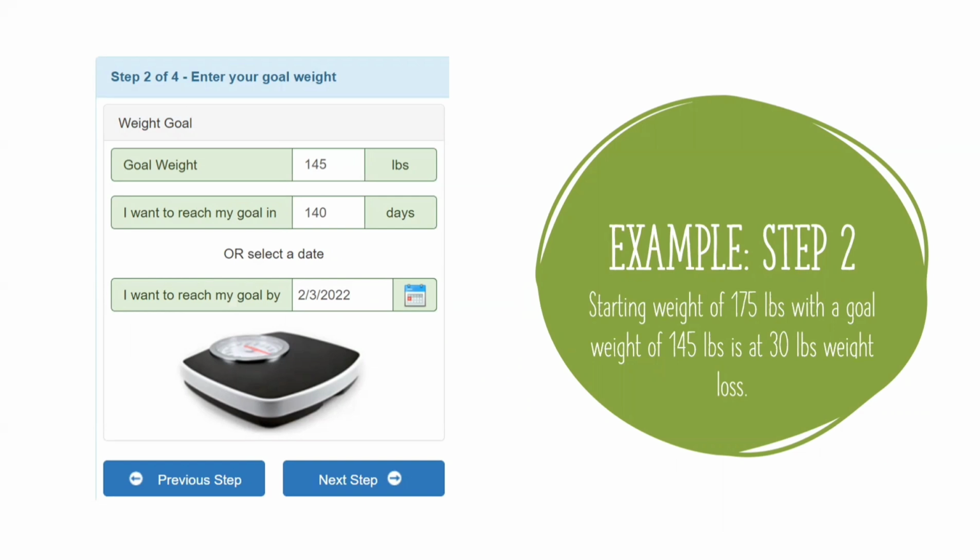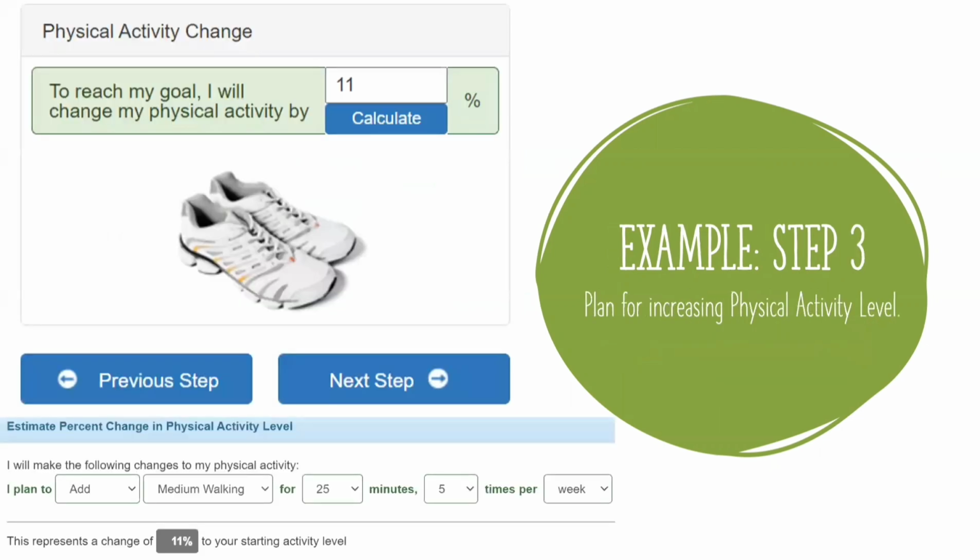So, in this example, a starting weight of 175 pounds with a goal weight of 145 pounds is a 35-pound weight loss. To lose 30 pounds at 1 pound per week would take 30 weeks. To lose 30 pounds at 2 pounds per week would take 15 weeks. In this example, we will choose 1.5 pounds per week, and that would take 20 weeks, which is equal to 140 days. You can use this method, or you can select a date by which you would want to reach your goal weight. Step 3.